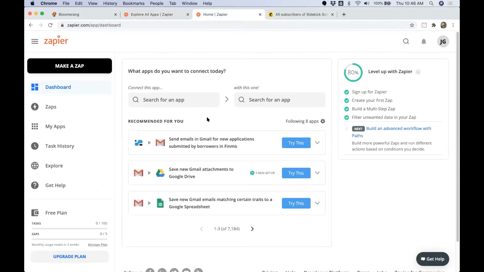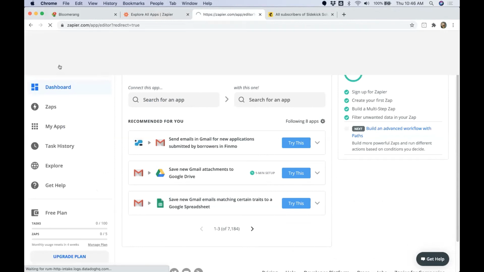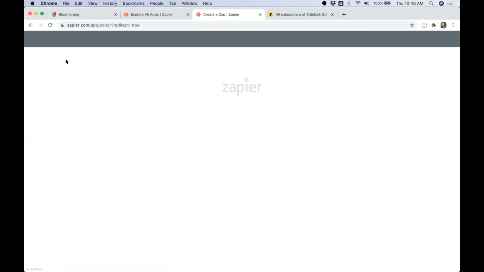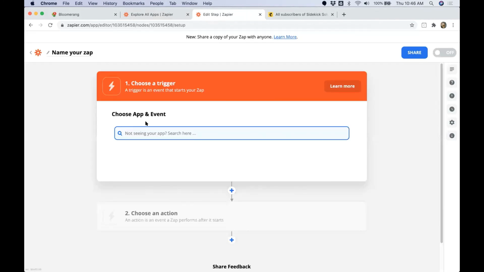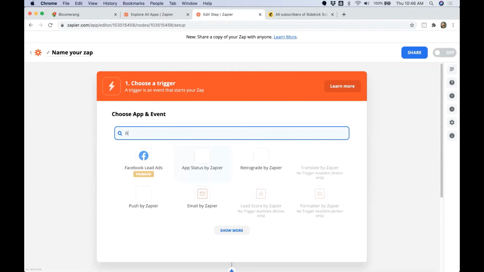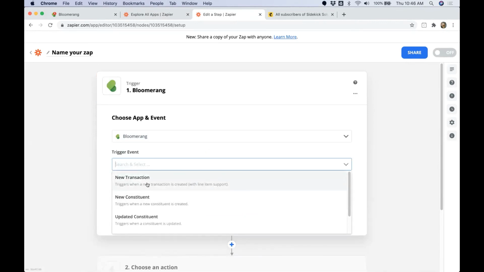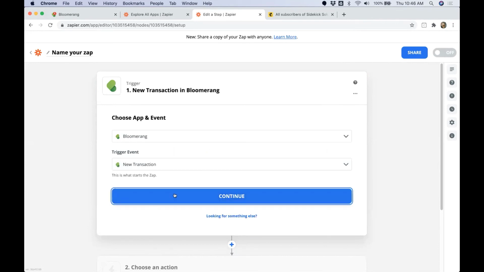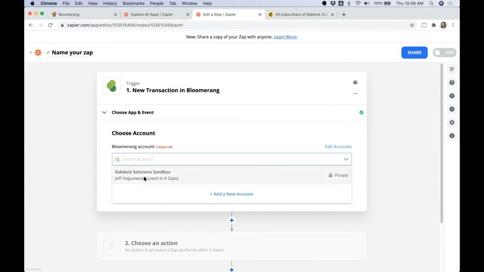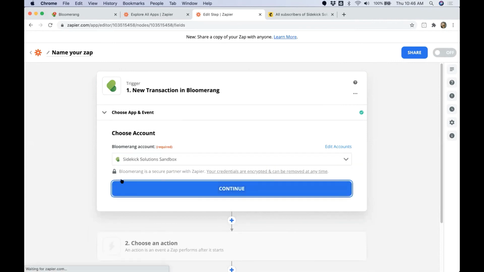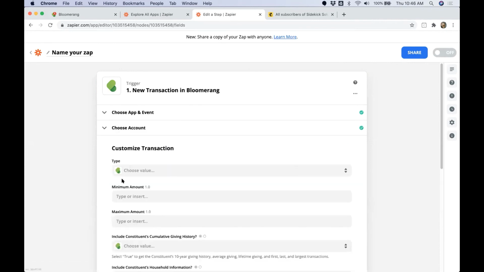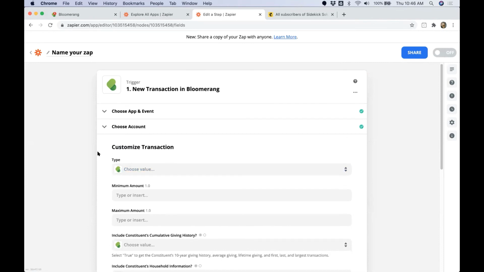I'm logged in here in my Zapier platform, and I'm going to click Make a Zap. Zaps in Zapier start with a trigger, which is an event that happens in one app. So in this workflow, we are going to start with a new transaction in Bloomerang. That's our trigger. Now in our new transaction trigger, Bloomerang gives us the option to filter what types of transactions we want to actually trigger our integration for.